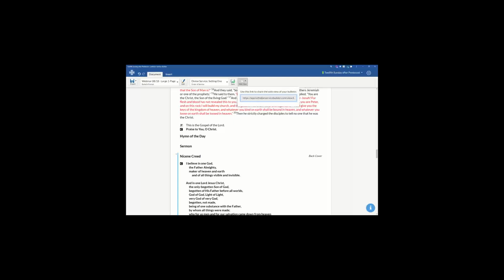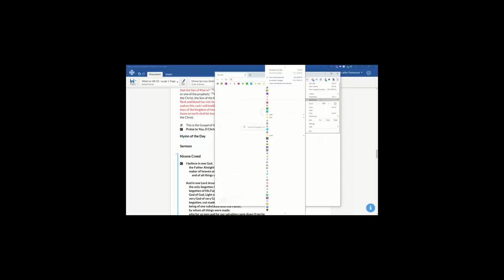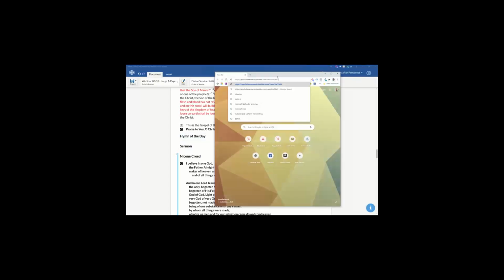If I copy this link, right-click it, or press Control-C, copy it. I go into a web browser. Let me hide all my bookmarks. I should have done that before. And paste this in. Let me show you what this web view looks like, and then we'll talk about how you use it.